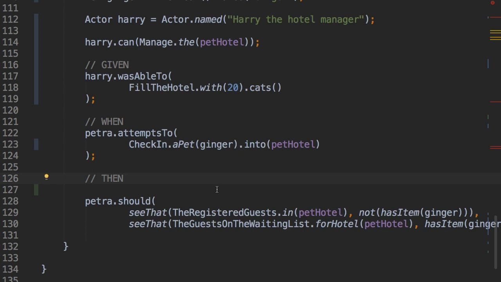We can also use abilities with questions. In this test, we check the registered guest in the hotel using the pet hotel object, and likewise we check the guest on the waiting list with the pet hotel object directly. But imagine if we couldn't do that. Imagine if we had to go through a web service or a backend API to be able to check those numbers. Or imagine if we wanted to go through a web service because we didn't want to go through the UI, and if we had to use this approach, maybe we'd have to go through a UI.